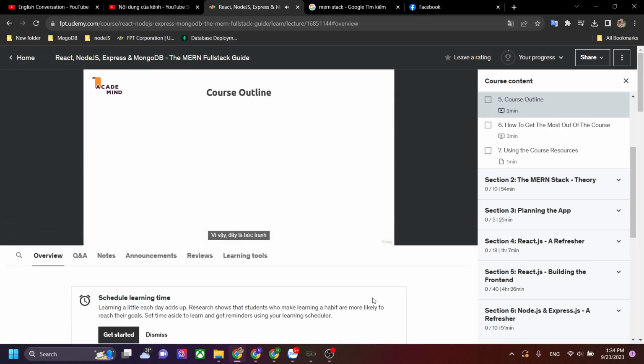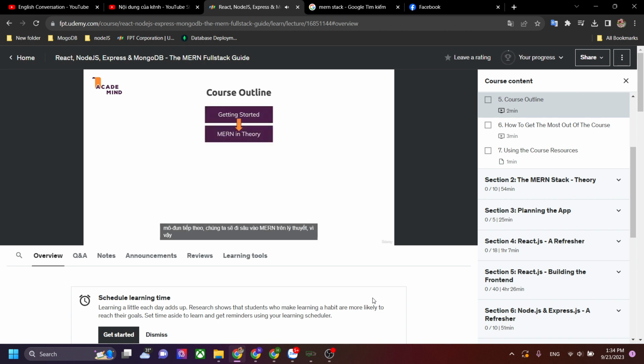So this is the big picture, but what's inside this course now? We are almost done getting started, and in the next module we'll dive into the MERN in theory. So we'll have a look at all the 4 core components of the MERN stack: MongoDB, Express, React and Node.js. We'll see how these work and how they are connected to, well, finally build the MERN stack.